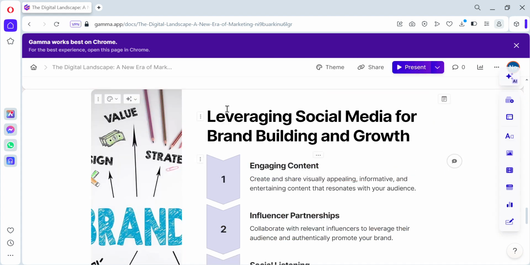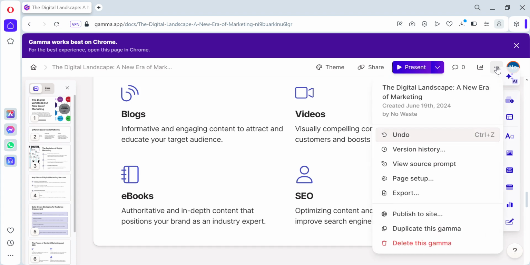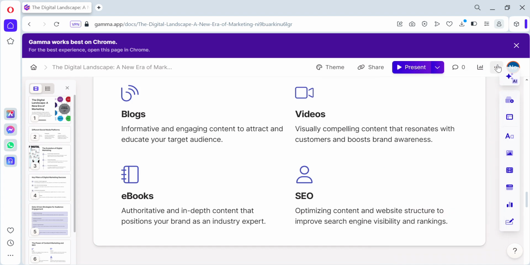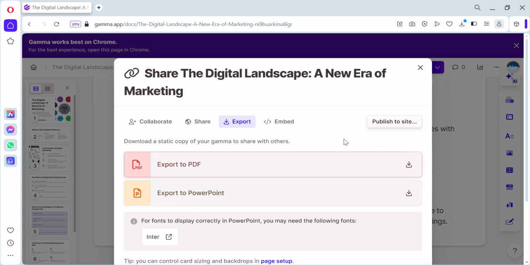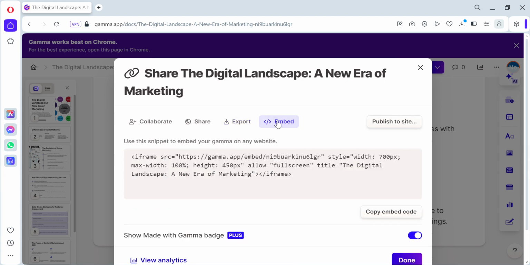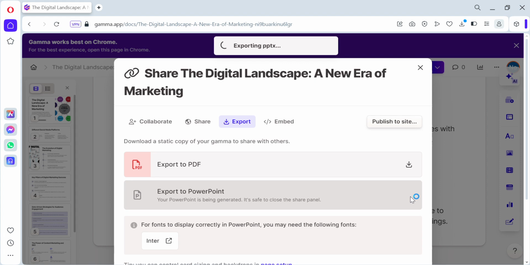When you're done, you can press escape to exit presentation mode, and if you want to download this as either PowerPoint or a PDF, you click here on export. First click on these three dotted lines, then click on export, and then you export your document. For example, I'll select PowerPoint. In addition, if you want to embed this on your website, click here on embed. You can take this code to your website. But for now, we want to export, so I'll click here and export to PowerPoint, and then it will begin the process.